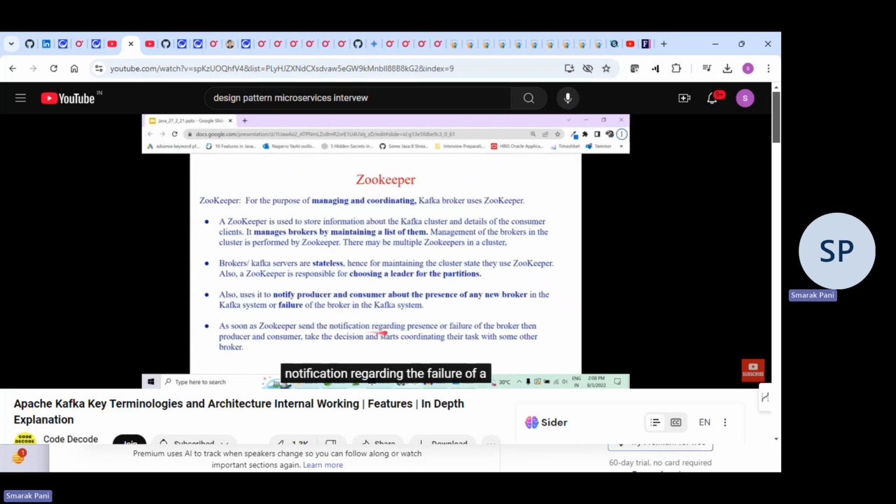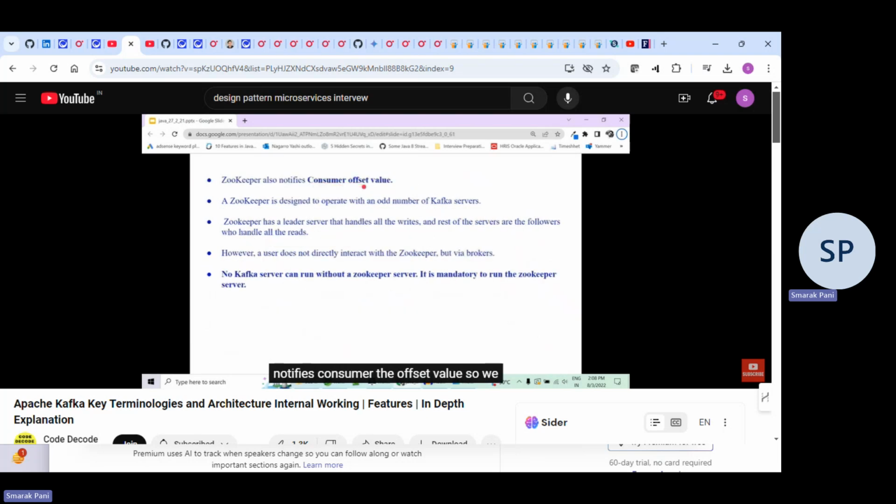As soon as Zookeeper sends the notification regarding the failure of a broker, the producer and consumer decide to stop sending data to the broken broker and start sending data to the new leader decided by the Zookeeper. It also notifies the consumer of the offset value. We have seen this is a very hectic task, how the consumer reads, but who decides from where it has to read the data again is decided by the Zookeeper. Zookeeper is designed to operate with an odd number of servers, so that is why it's always said to have at least 3 brokers when you design a cluster in Kafka.